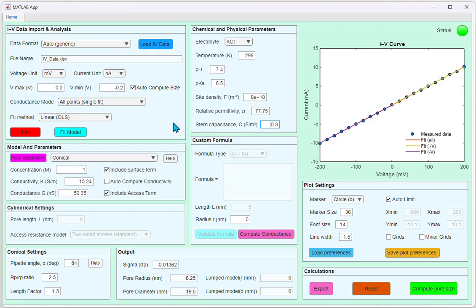Now let's navigate to the Model and Parameters panel. Users must define the physical geometry of the pore to translate conductance into pore diameter. Pore geometry. Select the model that matches the physical pore. The drop-down menu includes options for conical, cylindrical, conical lumped, or custom formula.